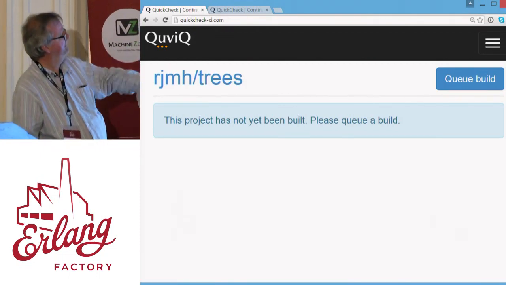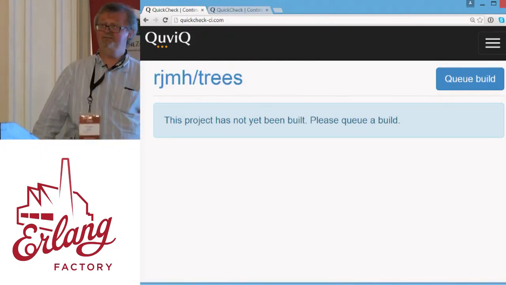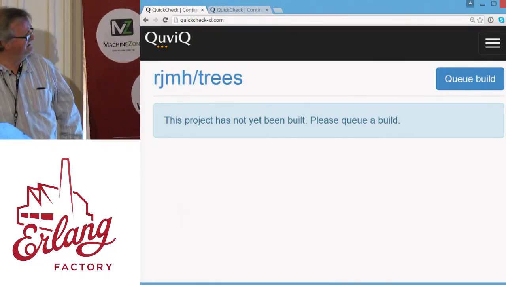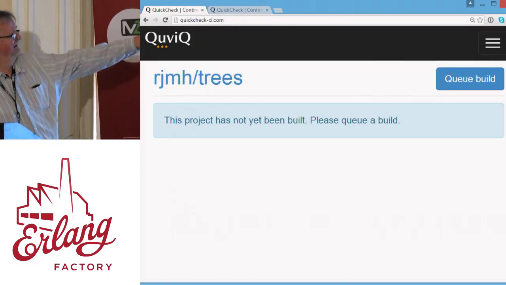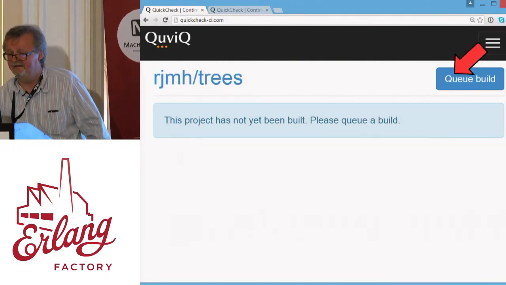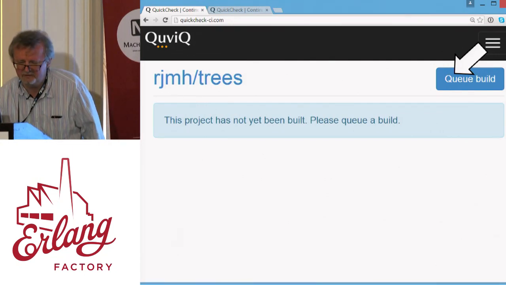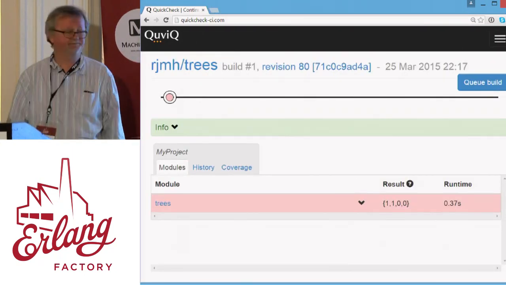And we come here to the QuickCheck-CI page for this project. This project has not yet been built. Fine, please queue a build. How do I do that? Look, there's a button, Queue Build. Press that, and after a moment or two, we come here.